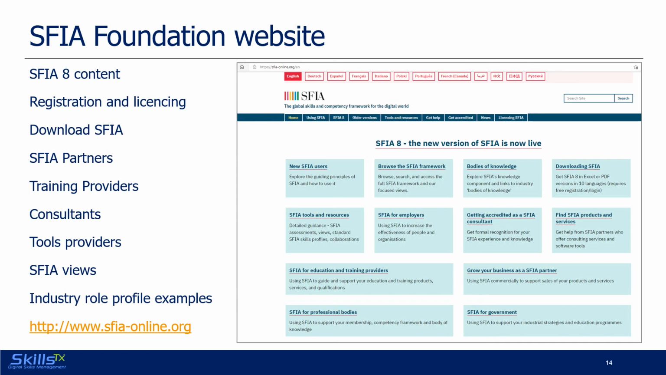Additional information on SFIA is available on the SFIA Foundation website, including the ability to register and download PDF versions of the SFIA framework and various other information on how SFIA is used.